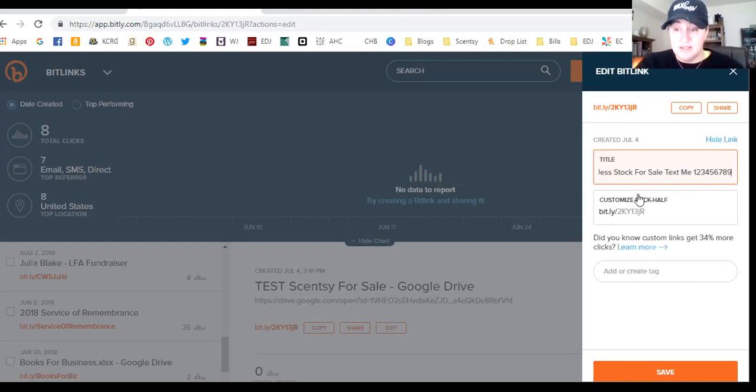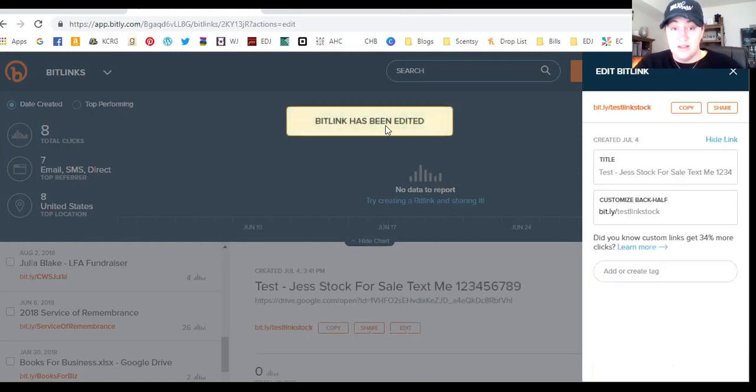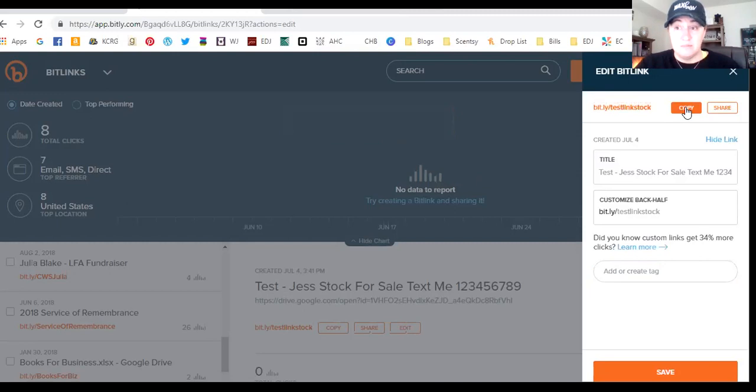So right below it, it says customize the back half. So the link is going to be bit.ly, and then this part, I'm just going to put test link stock. Sometimes it might already be taken, sometimes not. So you can't use like Jess. I've already tried that, it's taken. So then you're going to hit save. Bit link has been edited. So right up here you hit copy. So you have that in your copy and paste.